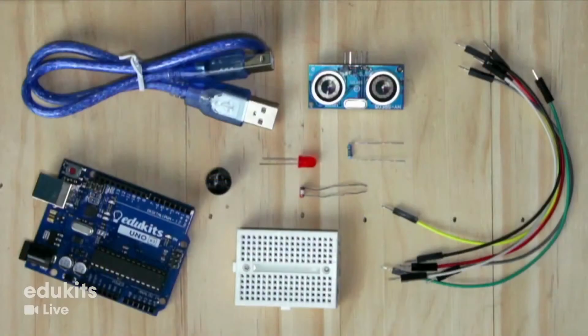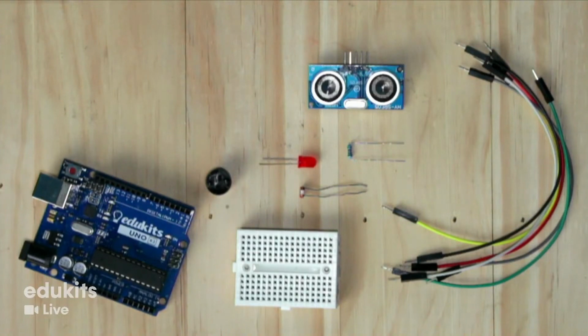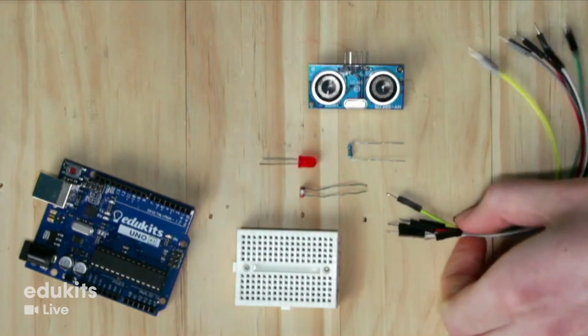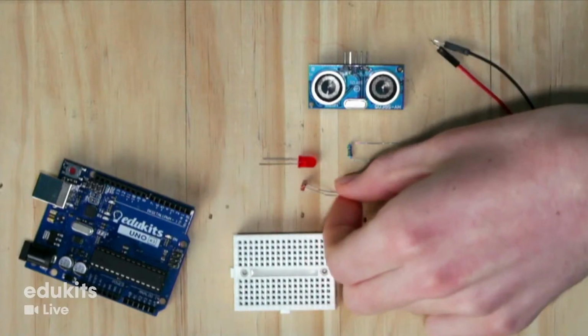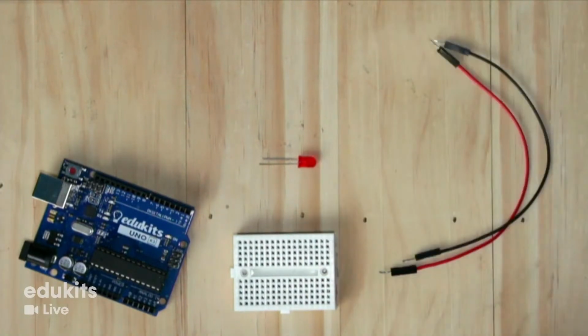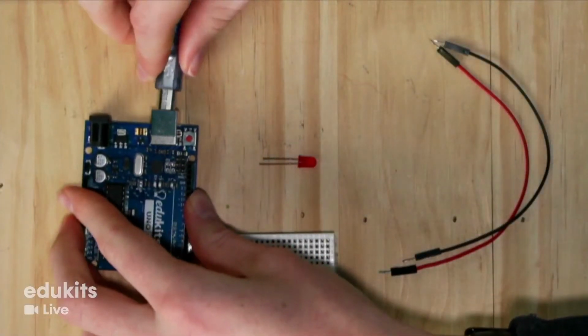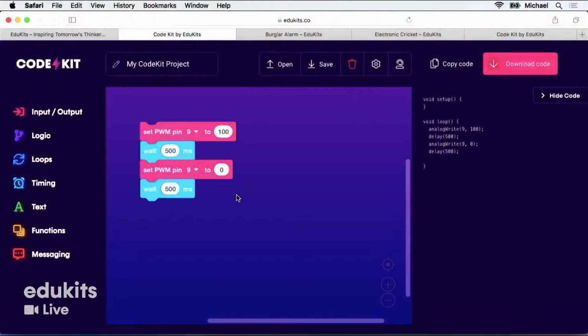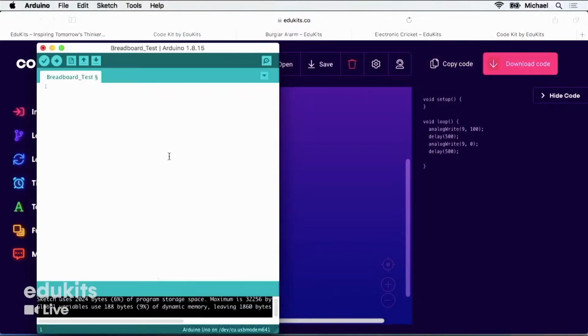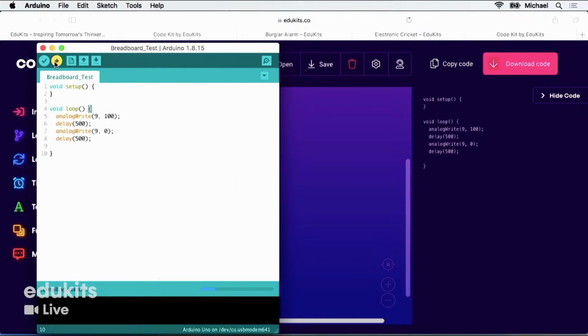So I'm going to clear off the things we don't need. Essentially everything except the brainboard, the breadboard, which is the white one, the LED, and 2 of those cables. I'm going to plug in the brainboard to the blue USB cable, and then we'll head back over to the software. I'll copy this code and change to Arduino software. I'll paste in the new code and upload it.